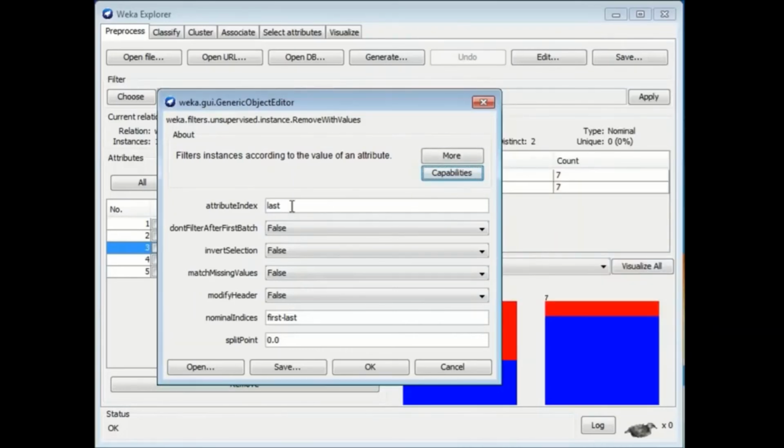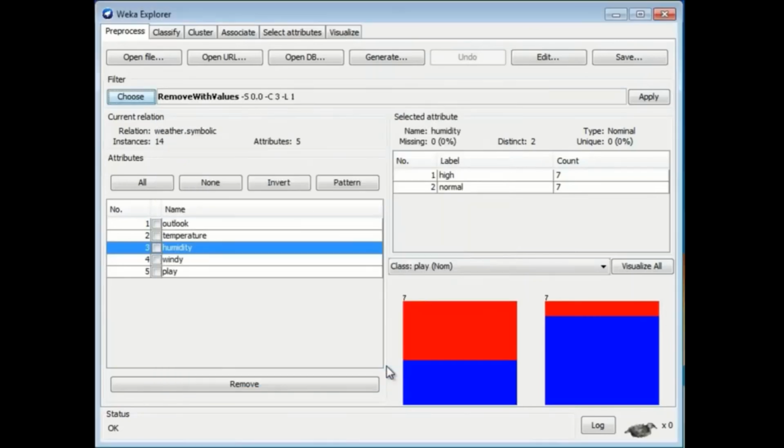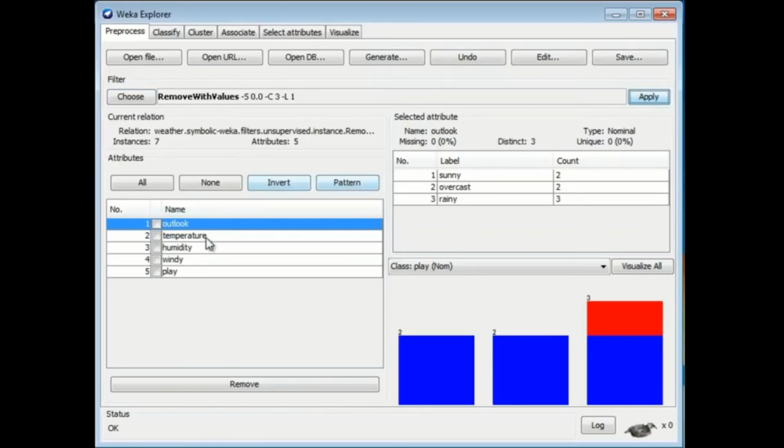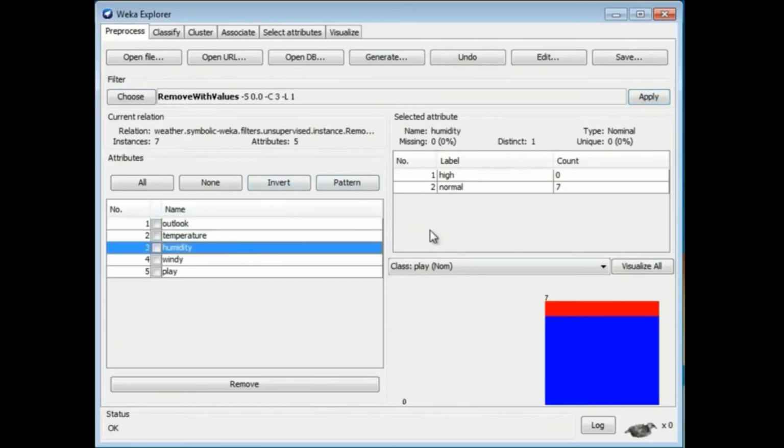So we're going to set the attribute index. We want the 3rd attribute, humidity, and the first value. We could remove a number of different values, but we'll just remove the first value. Now we've configured that. Nothing happens until we apply the filter, and watch what happens when we apply it. We still have the humidity attribute there, but we have 0 elements with high humidity. In fact, the data set has been reduced to only 7 instances.